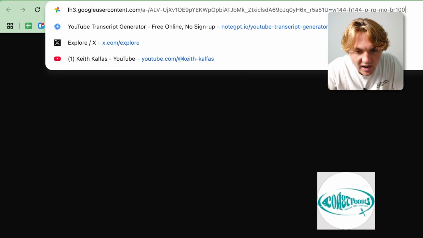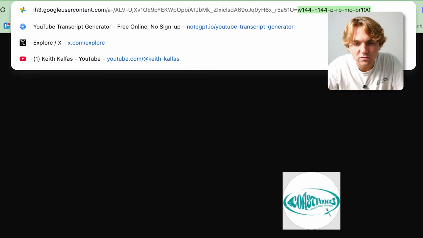When you do that, it's going to be really small, but at the end of the URL here, what you're able to do is you can just change this. See how it says width 144?